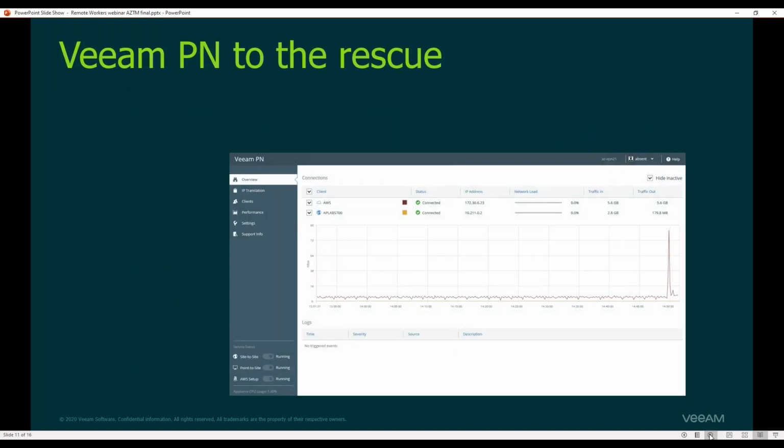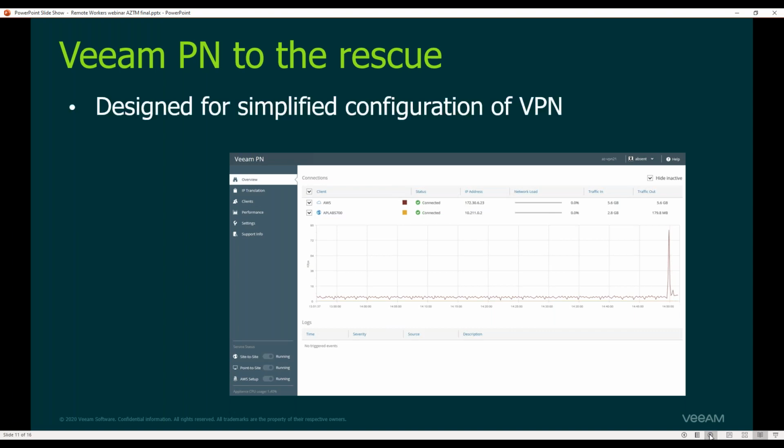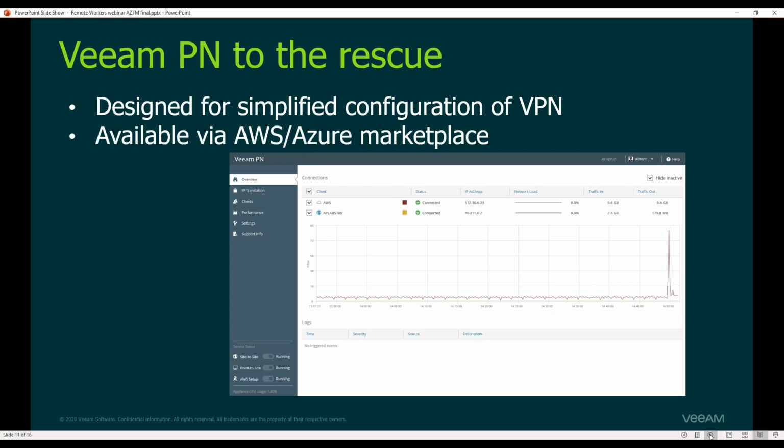Okay, talking about VPN itself, I will show you in a lab in a couple of minutes how it looks, how you configure it, and stuff like that. But for now, this is the web-based console, which is designed for simplified configuration of virtual private networking. You can see already some traffic going on here, and you can see a spike on the right side of the console. But again, we'll see it live how it works.